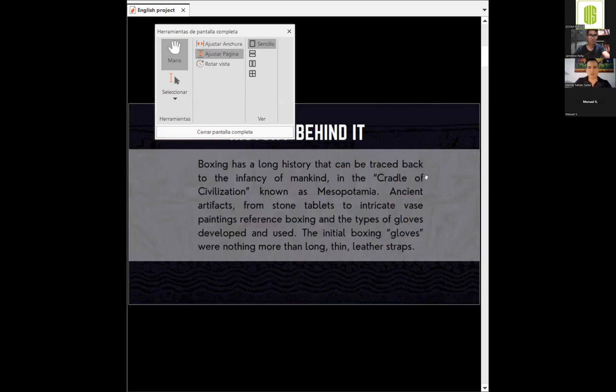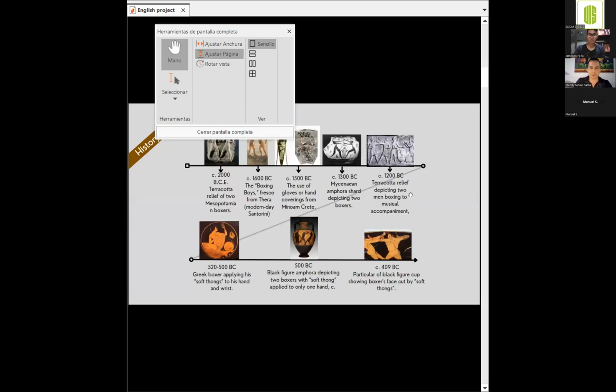The first part of this project is about the history of boxing. Boxing has a long history that can be traced back to the infancy of mankind, in the cradle of civilization, known as Mesopotamia. Ancient artifacts, from stone tablets to intricate vase paintings, reference boxing and the type of glove developed and used. The initial boxing gloves were nothing more than long, thin leather straps. Next, Hamilton Peña with the timeline.